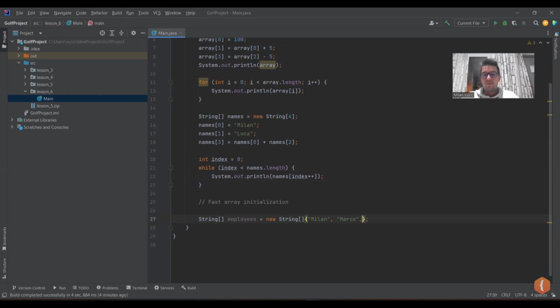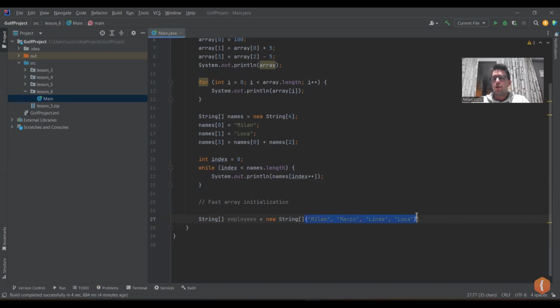Milan, Marco, Linda, Luca. You can add as many as you want, but still, once you add these 4, you have initialized it with 4. You cannot really go back and say employees of 5. You can only use the 4. This is basically, once you know the values at the start, you can just hard code them like this in code, avoid doing these 4 lines of assigning names, 1 per line. Also, this part is not really mandatory. You can also omit this, so you can just put the value of the array inside of the brackets. I think this was added in some Java version because they found it obsolete.